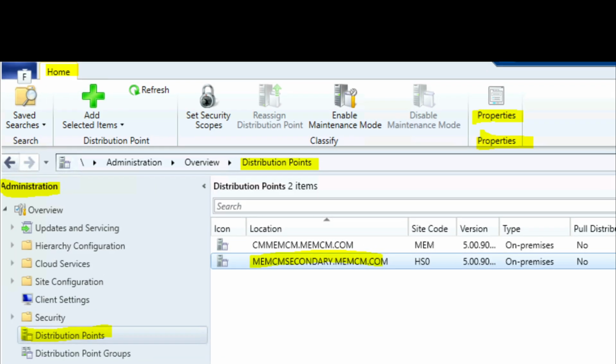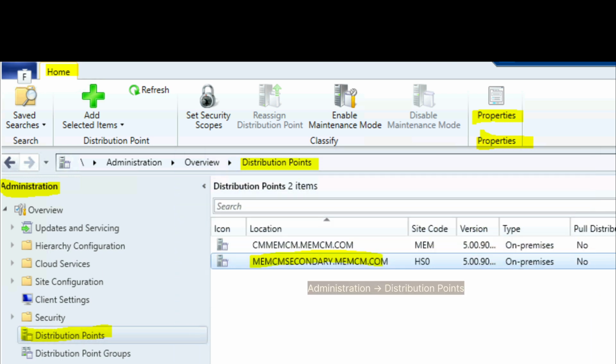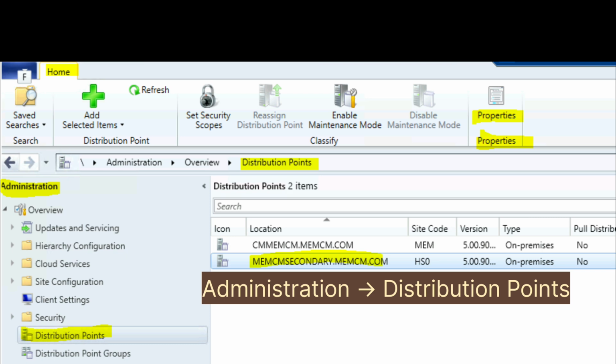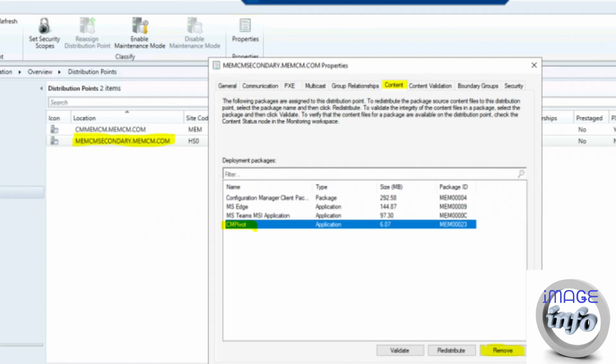Now we will discuss type 2, that is when a particular distribution point has issues in distributing many packages. So in that case, you have to go to the Administration workspace and select Distribution Points, and you have to click on the distribution point which has the issue. Then right click on that and go to properties and then select the content. You have to remove the content from here. So this is also a type of content removal method.